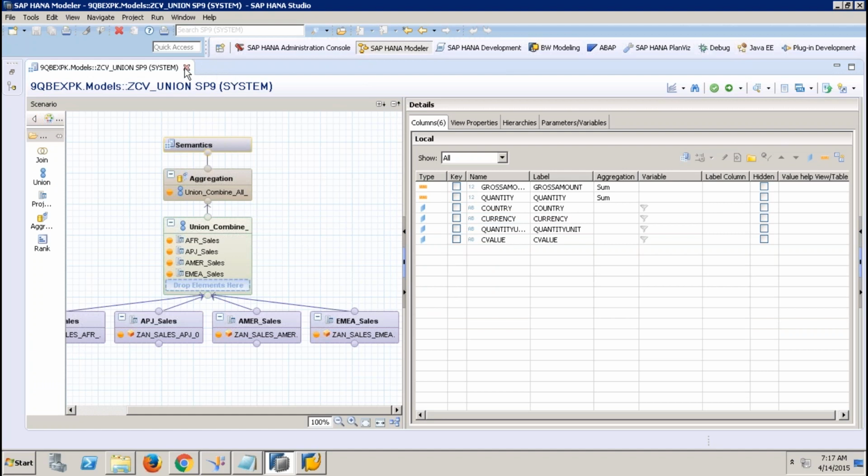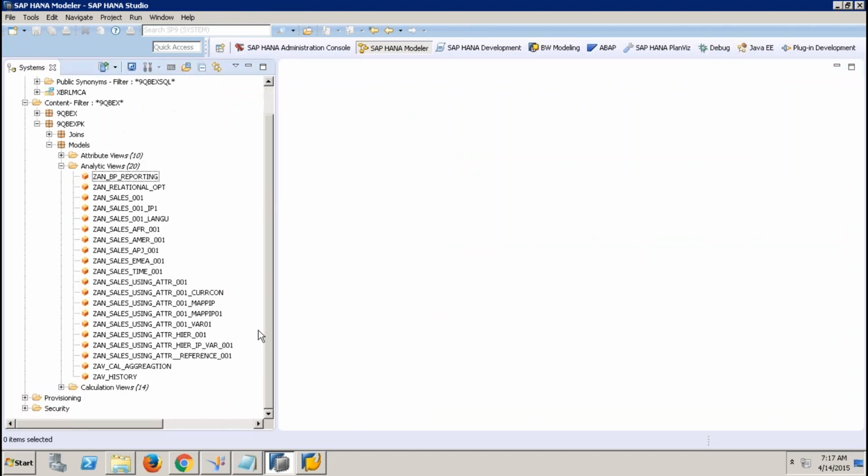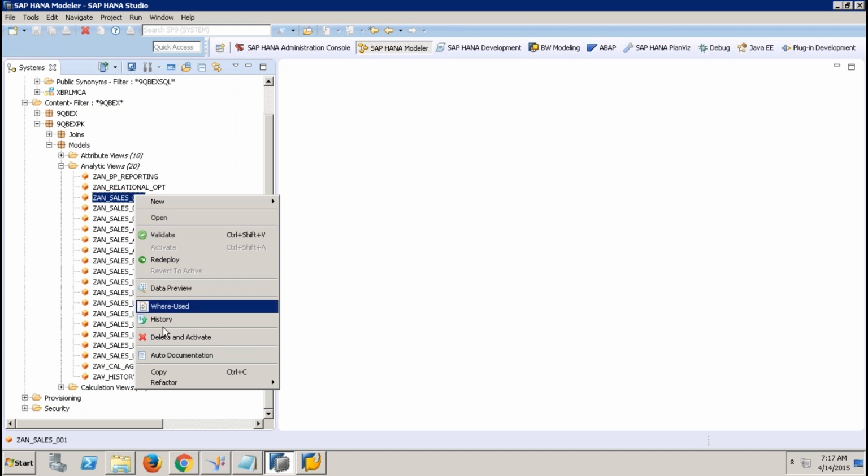Next, we'll have to see about the rank operation. Let me take this same analytical view.